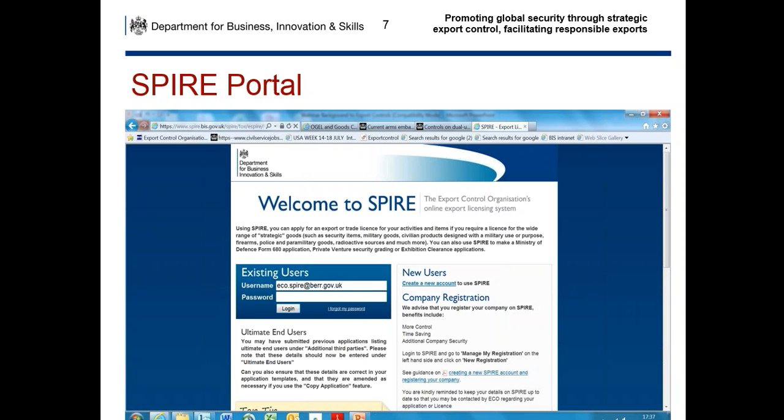On the SPIRE portal, you will also find access to a number of tools. For instance, the types of items controlled. It'll give you access to the military and dual use control lists and the goods checker. It'll give you access to open licenses and which one's appropriate to you, and access to the open general export license goods checker.